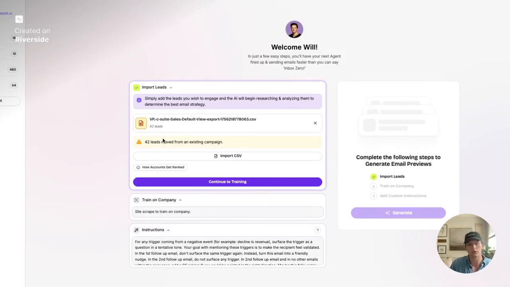The important thing when importing a CSV is the main thing that we need in order to do what we do. We need a B2B email in a column that is titled email. If you title it work email, if you title it something else, just change the name of that column so that we can read it appropriately. So now that we have 42 leads in here, let's go to the training section.